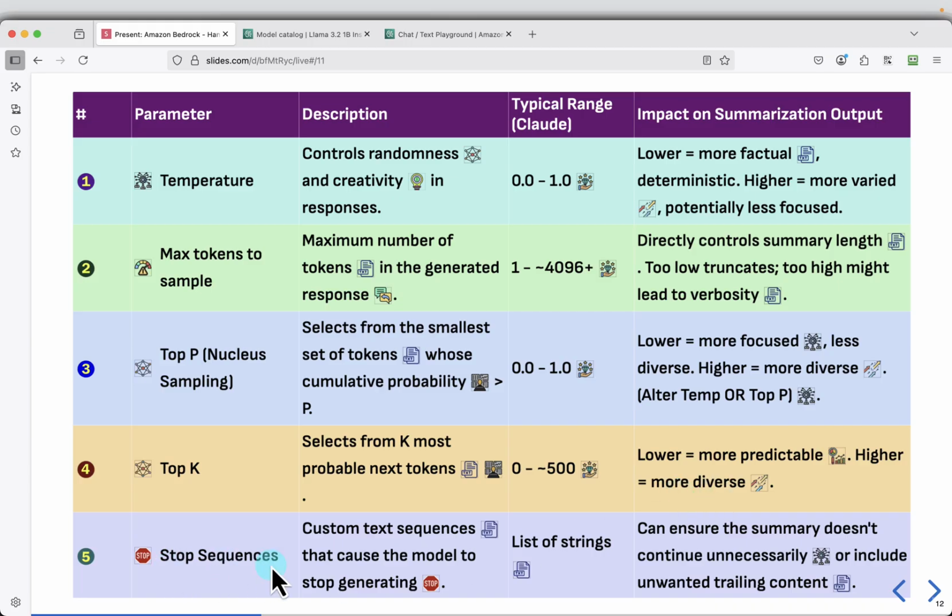And there are stop sequences. You can have custom text sequences that cause the model to stop generating. You provide a list of strings. This can ensure the summary does not continue unnecessarily or include unwanted trailing content.